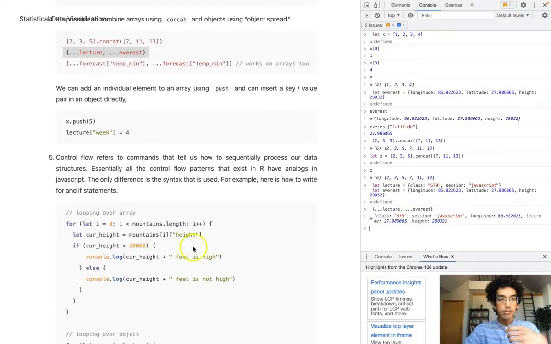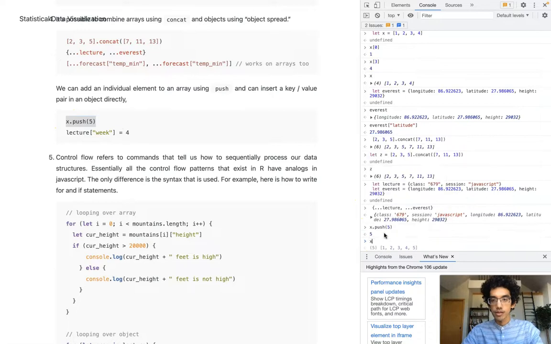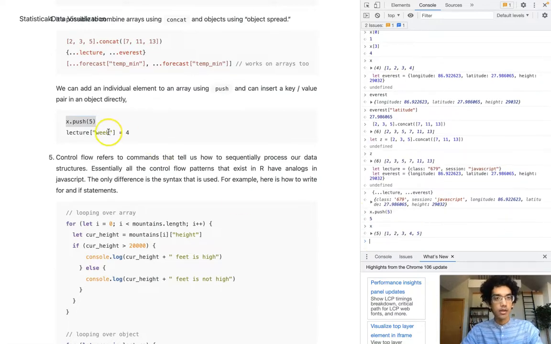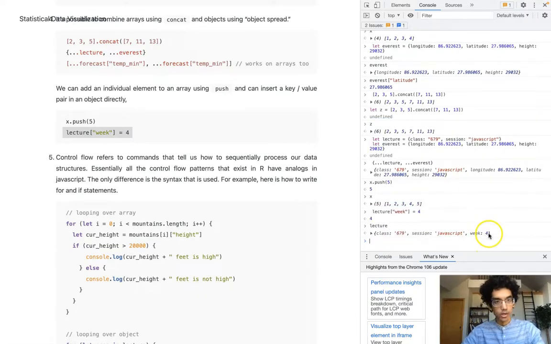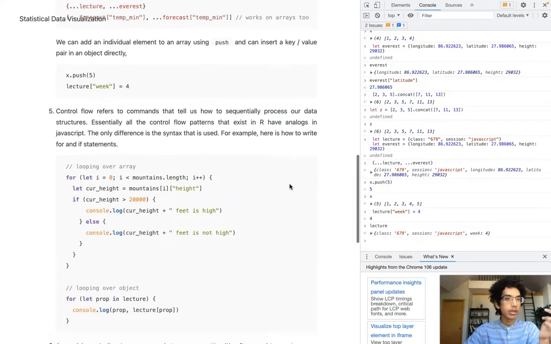You can add to them. For an array, you can add using push. This is going to add an element to the very end, so now it goes all the way to 5. And you can add to objects by creating a new name and then saying what it should be equal to. Okay, so we're in week 4 of the lecture. Now it contains this extra attribute. Okay, so that's some basic manipulation.